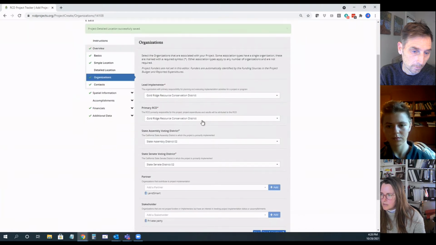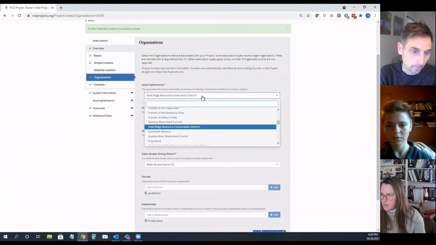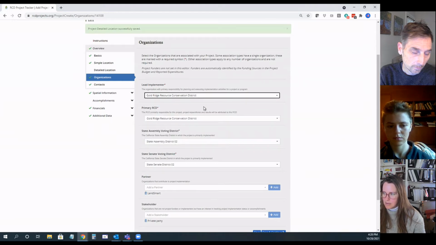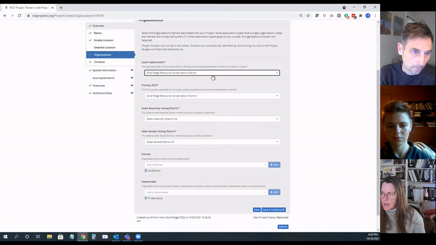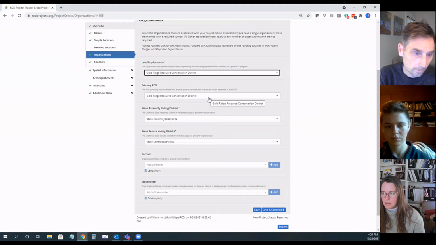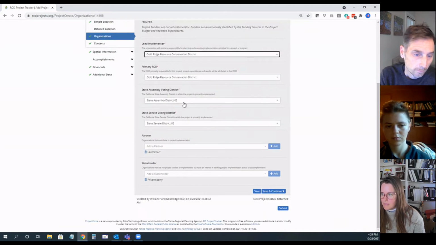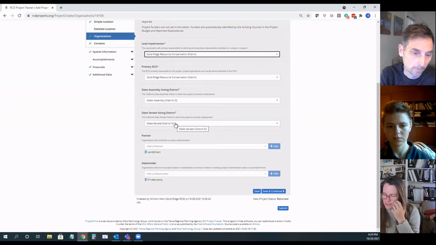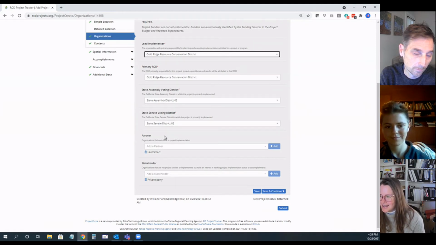So the organizations part, so usually the RCD that wrote the plan or that is sponsoring someone to write their plan will be the lead implementer. The reason where you wouldn't do this is maybe you have a partner entity doing it, like Watershed or Land Trust. So there might be cases where you are working with a partner, and then you would just be the primary RCD.